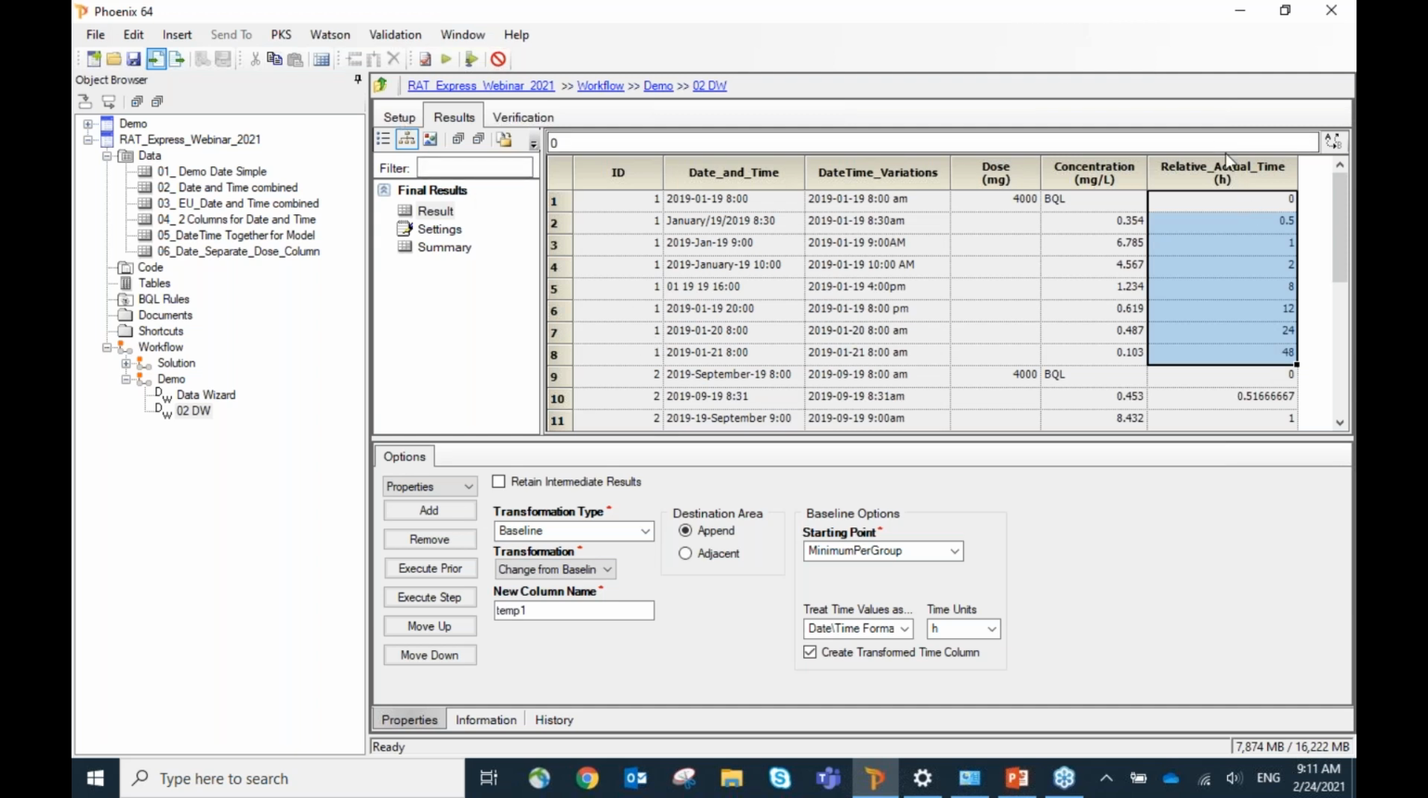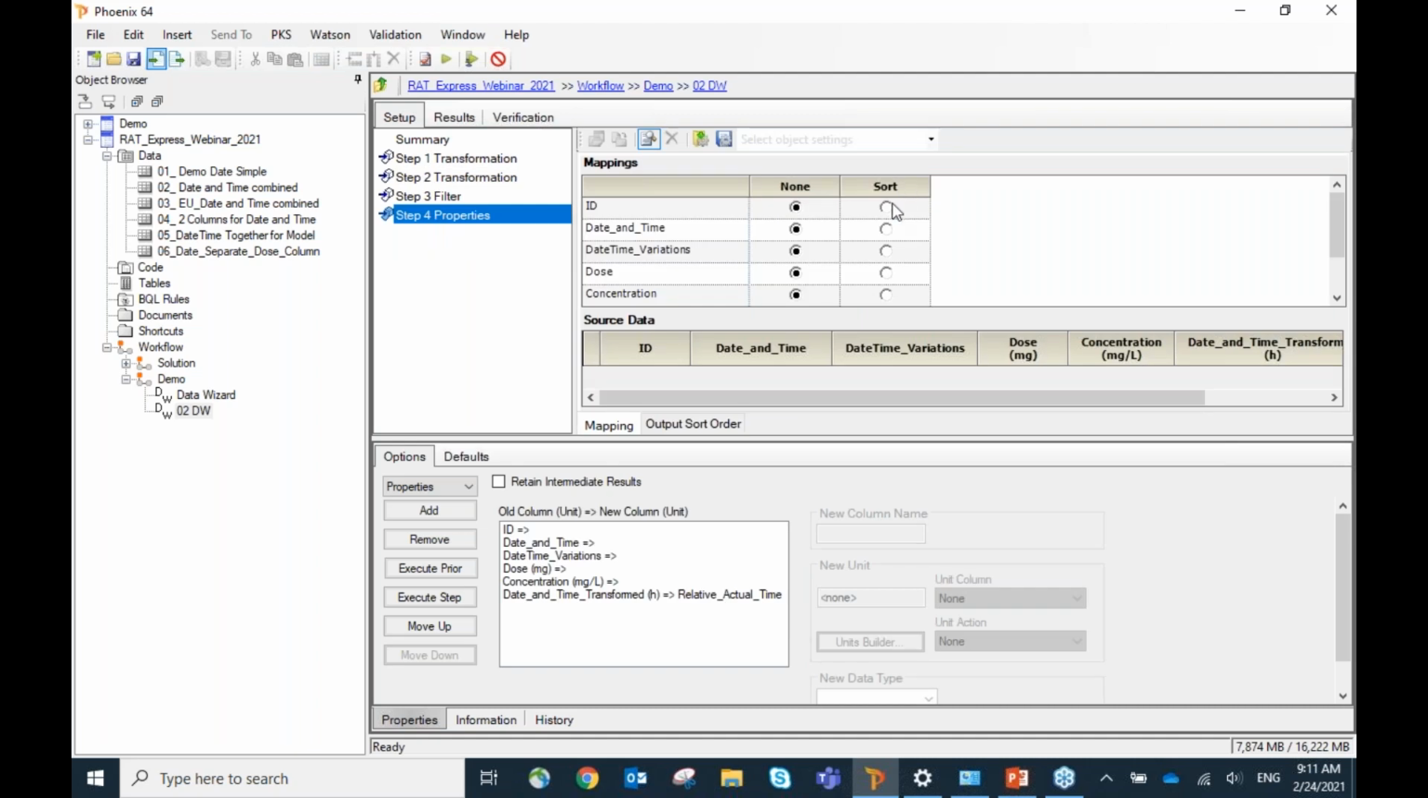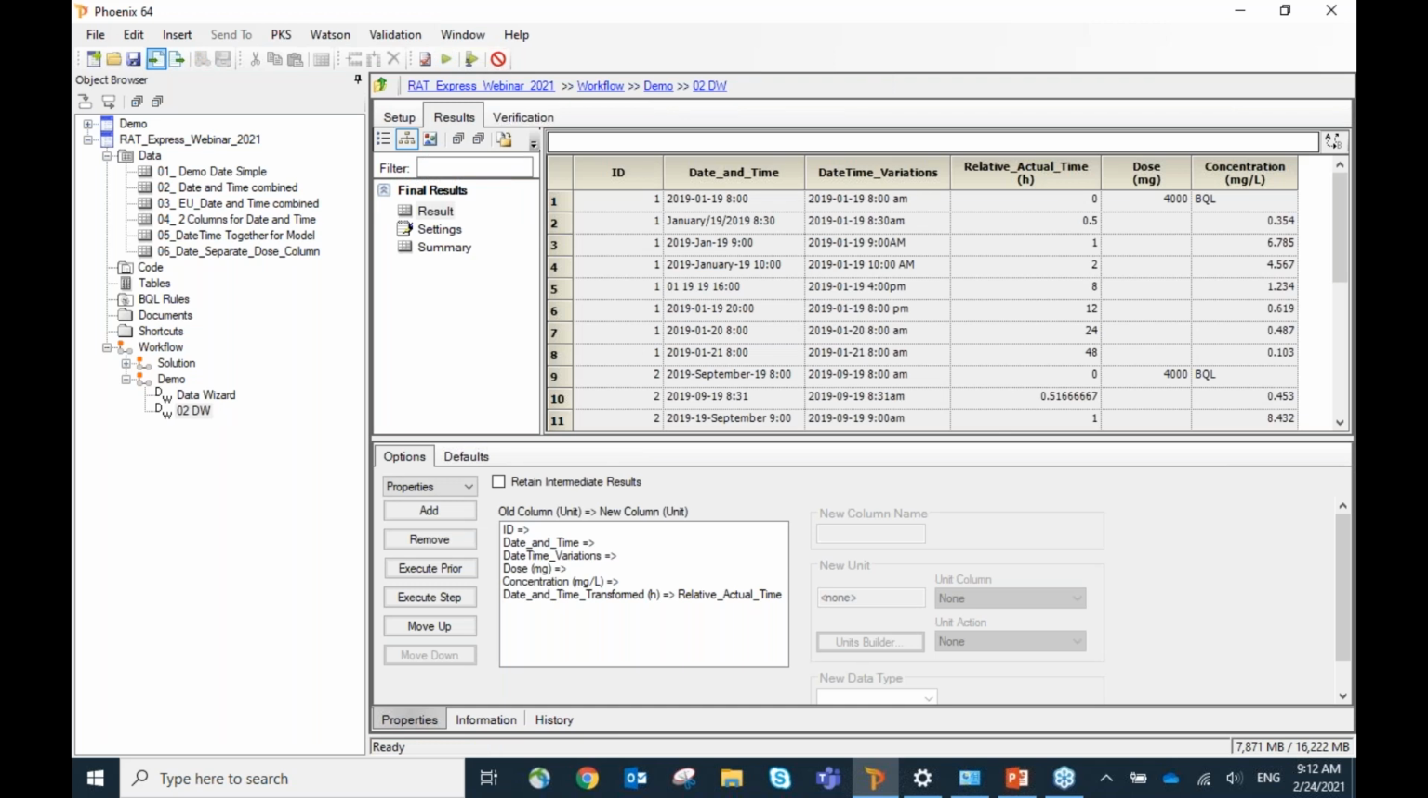Let's clean this up by moving this relative actual time into the column here. To do this, in the properties you can see that you have a sort, so you can say how you want to sort the data. First by ID, then maybe the date and time, then this one, and now the relative actual. You can change the sort by going to the output sort order. So now I have the data set in a way that I want it.